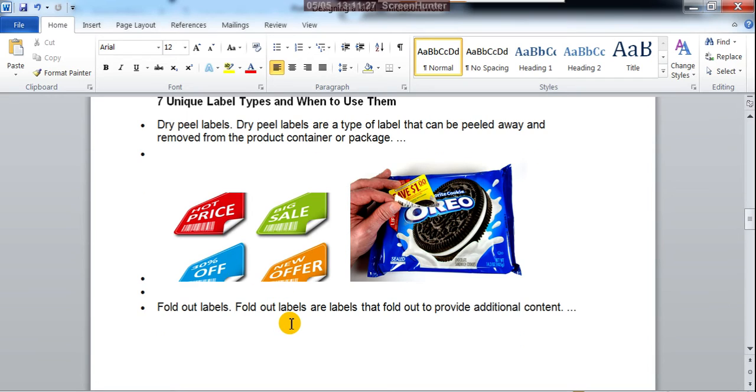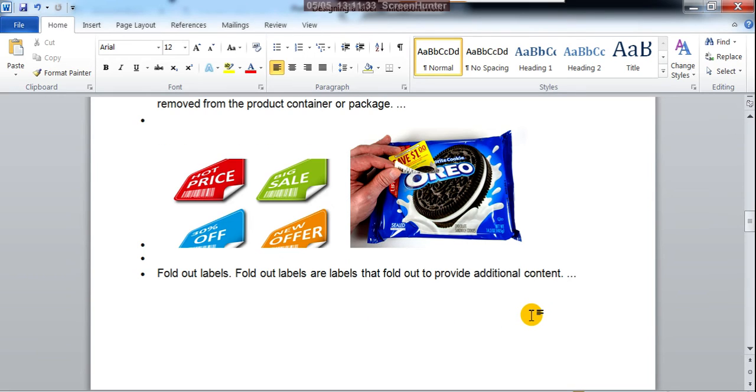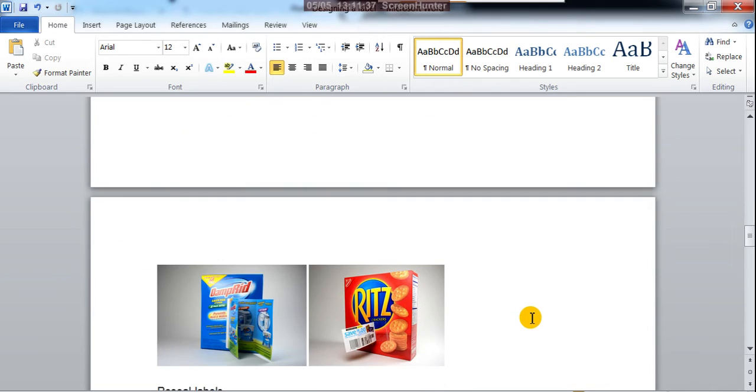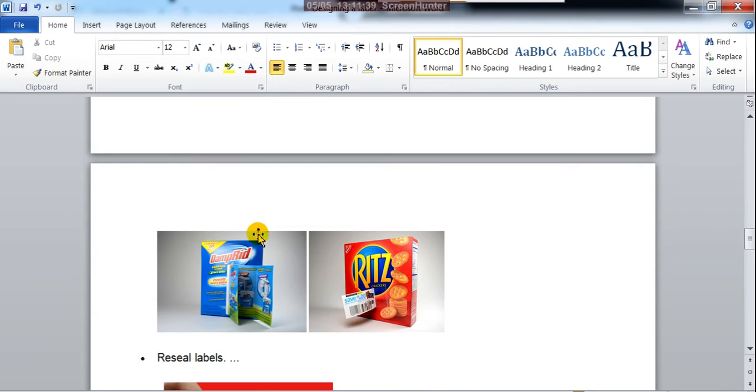Fold out labels. The fold out labels are labels that fold out to provide additional content. So it can be foldable. If you open that fold, you will get the additional information. See there? Yeah, it is foldable actually.